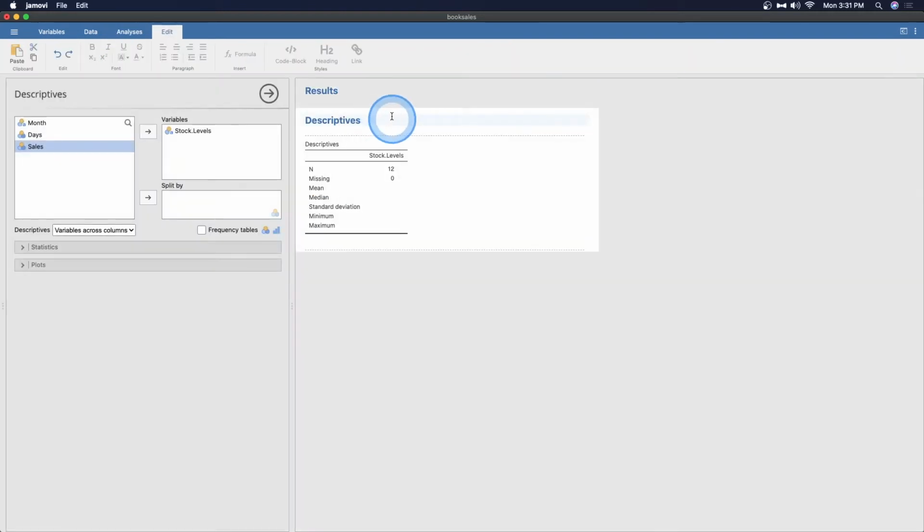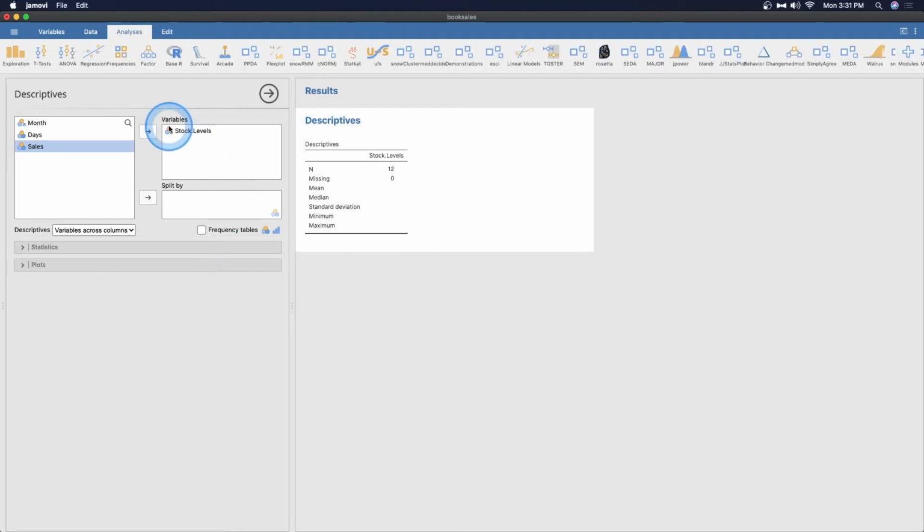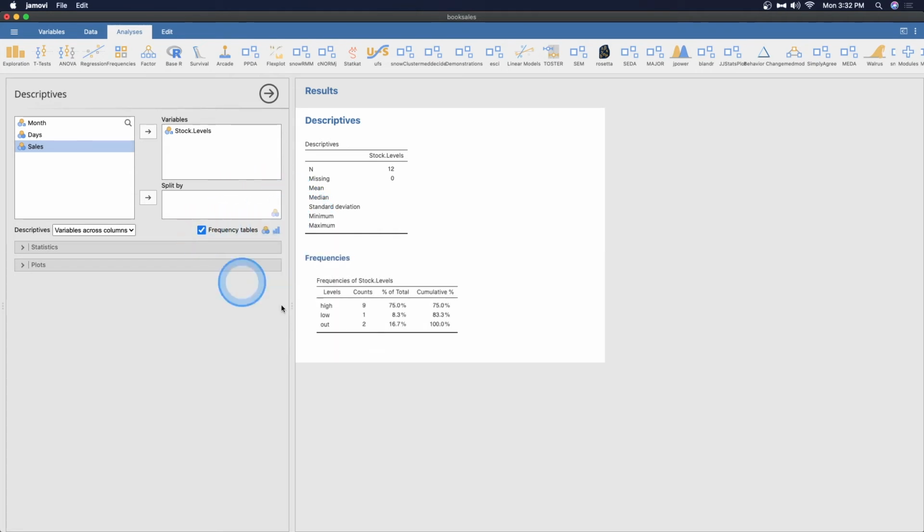So let's go back to descriptives. You can double click on descriptive itself to take you back to the module. And so we have stock levels here. And what we want to get is our frequency table. You can get frequency tables for all nominal variables and all ordinal variables. So we're going to click it here, and it's going to open the frequency table. And the frequency table is really simple. As you can see, we have the levels of my variable.